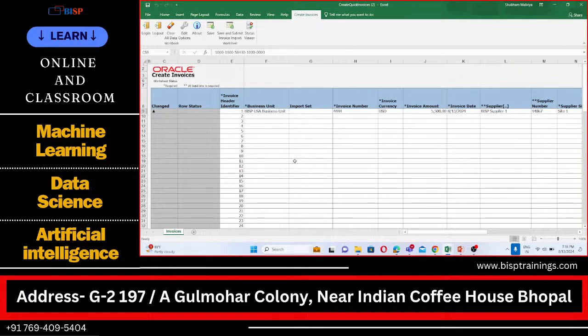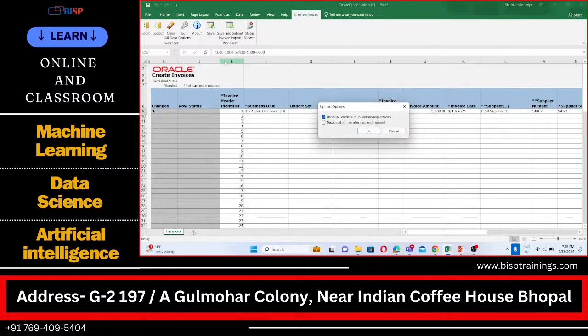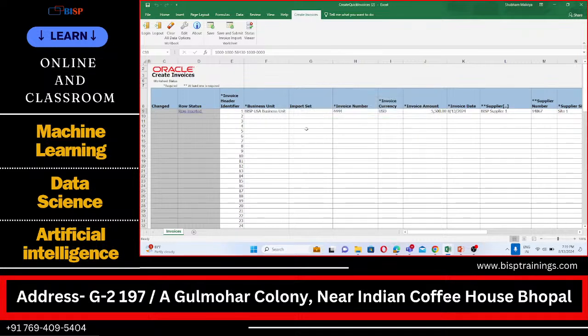Okay. So now we'll click on save and we'll submit the invoice. So this is our distribution set, click on OK. Okay, so row inserted. Now our row is inserted, it is coming here, row inserted. So row inserted will become row inserted successfully. That means data has come from sheet to interface.